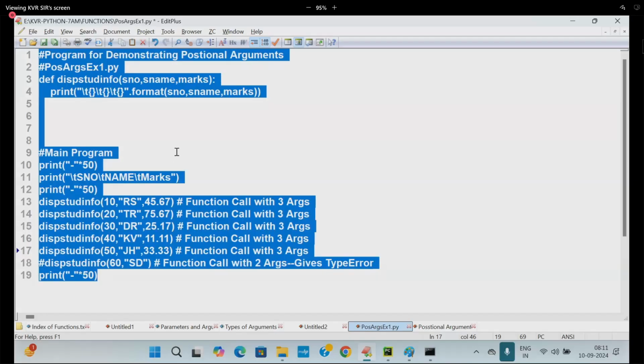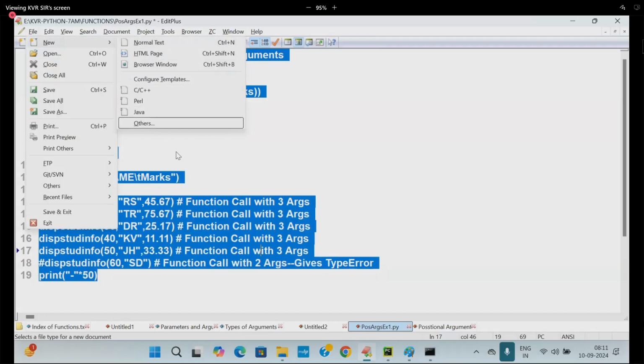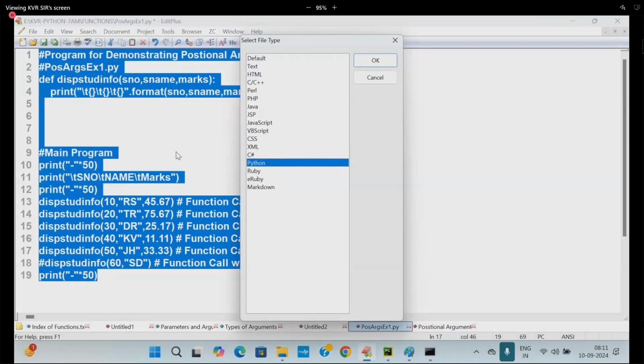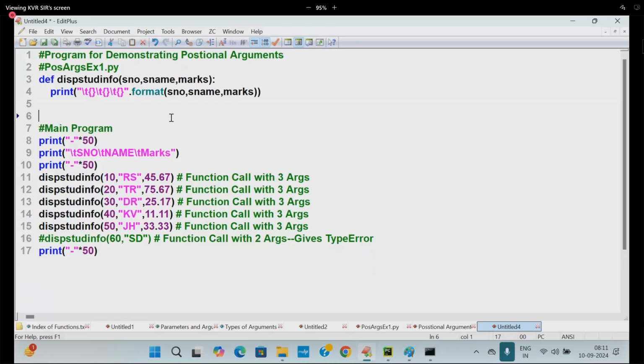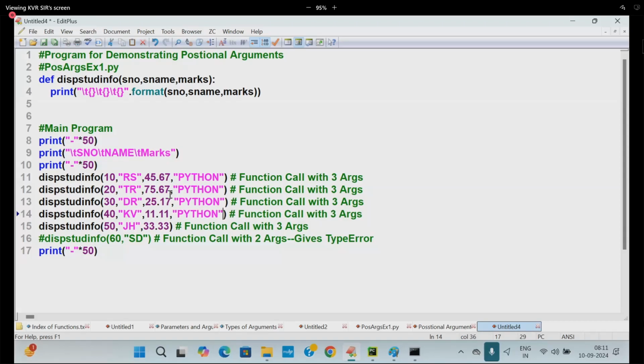Good. Online students, follow me carefully. Next, I'll go to another example. Suppose these persons are learning Python. All these people are learning what? Python. Here I am writing Python. Extra parameter I am writing. Extra argument value I am writing. Here also I am writing extra argument.